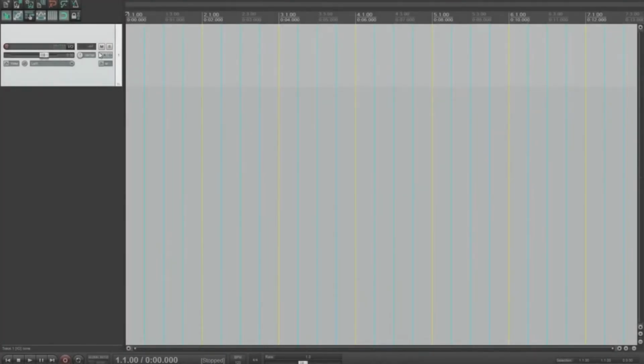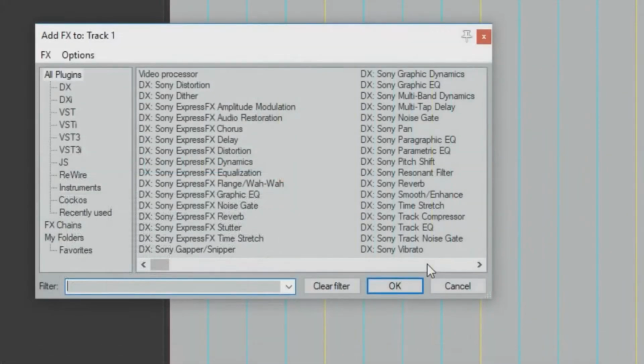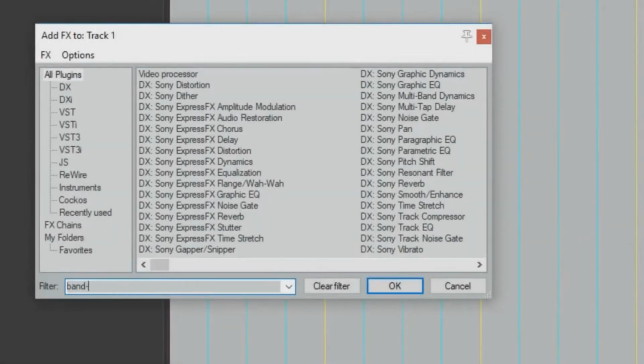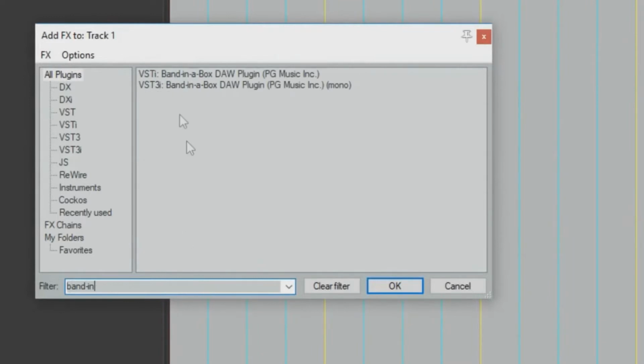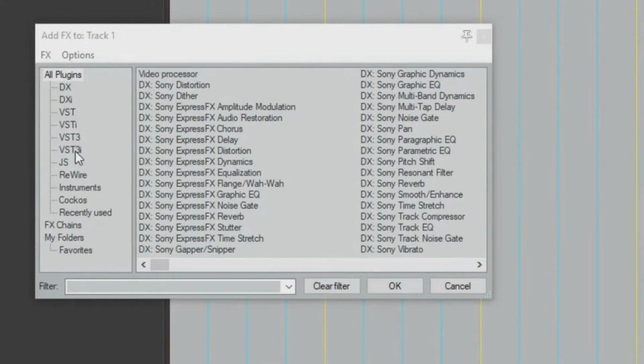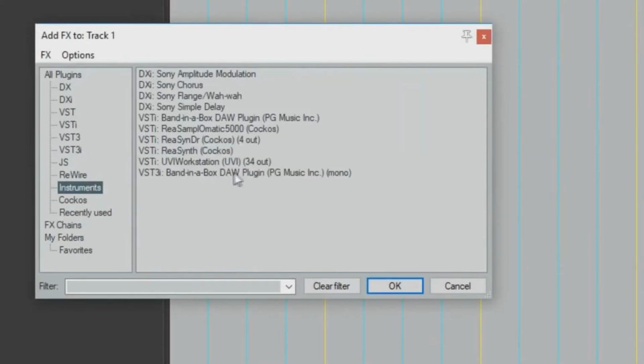Once that's installed, when you go to add a plugin, it should just automatically appear as an option in the Reaper plugin dialog, like it did at the beginning of this video, either by just looking for it in the list, or filtering, or clicking on applicable subcategories like VST3i or instruments.